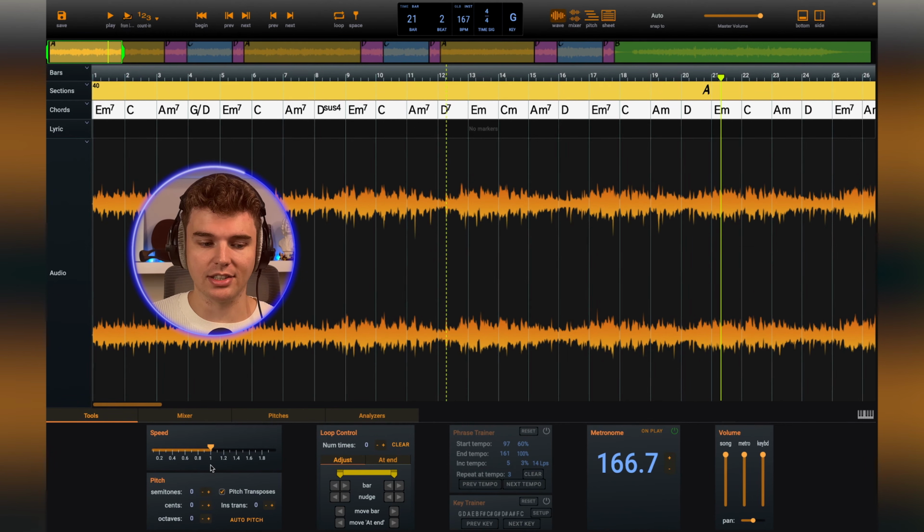You can see, it can adjust it in real time. And you might be wondering, why would I want to adjust the speed or the pitch of a song? Well, if you're learning it, maybe it's too fast for you.